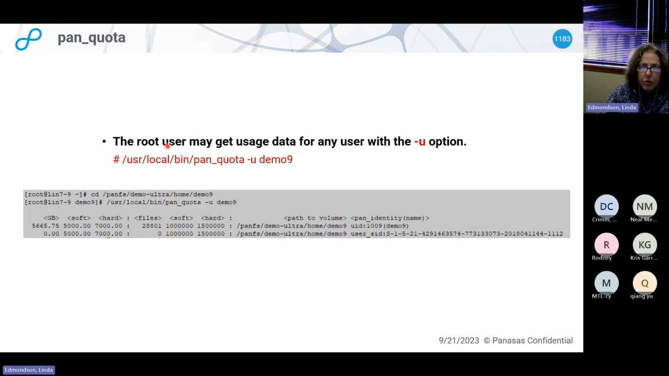The root user may get the usage data for any user with the -u option. So here I am as root and in the same directory. If I run this without a user, it's just going to report the usage for root, but I'm using the user demo 9, so I can find the demo 9 user usage. Again, it reports it for the volume where the current working directory is.